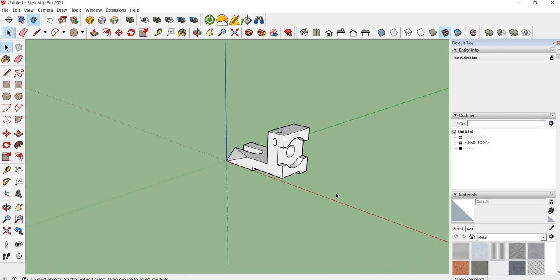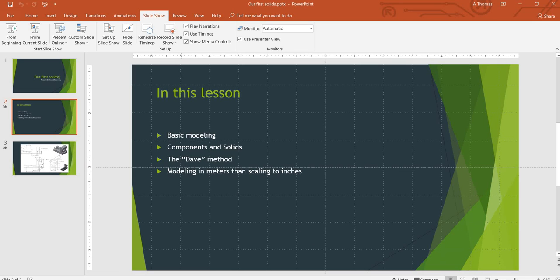So that is called the Dave method. It was actually coined after a gentleman on the Sketchup forums named Dave. He kind of came up with that idea, and just ever since then people have just been calling it the Dave method. So we've gone over the Dave method, and modeling in meters, then scaling to inches. So let's go ahead and do this last one with this part.